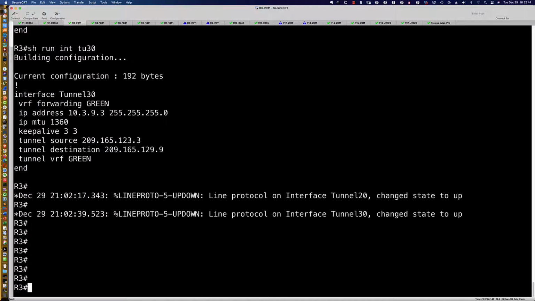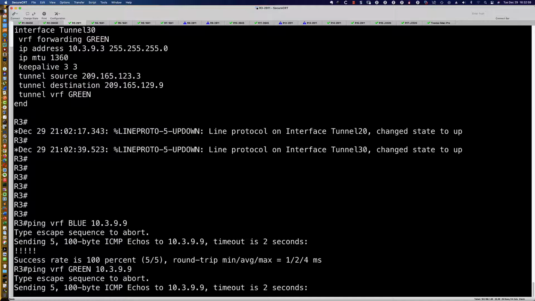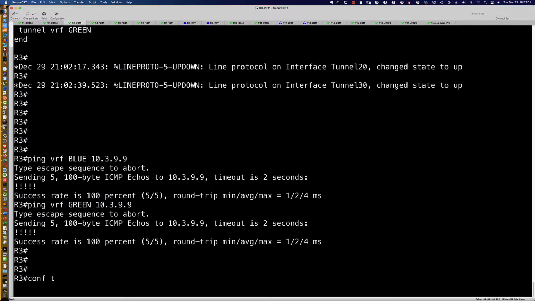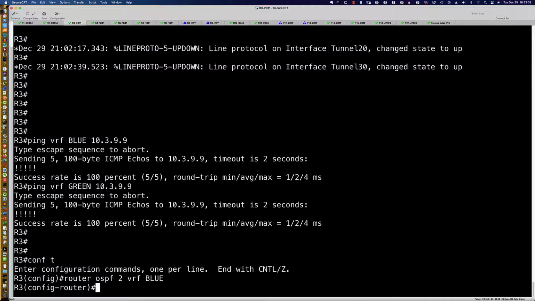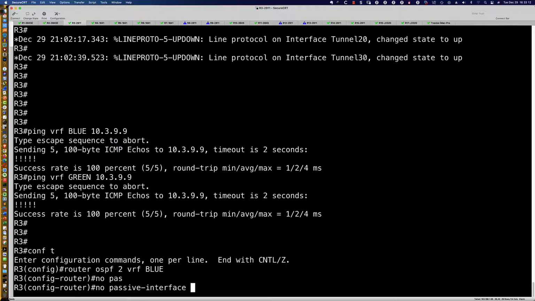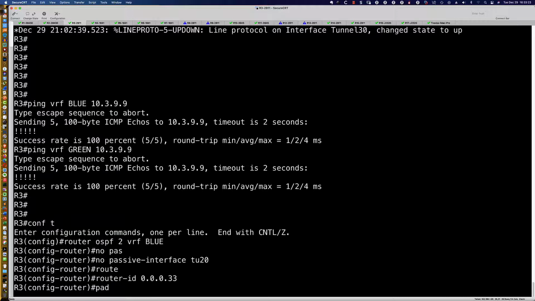And as you can see, if I was to say ping VRF blue and use the 10.3.9.9, we've got reachability over the tunnel interface, and change the VRF to green. And this is what's allowing us, or will here shortly allow us, to bring up the OSPF process between these tunnel interfaces. So router OSPF 2 VRF blue, and we're going to say no passive interface tunnel 20. Let's get our router ID in here, because again, remember, we had no configuration over here on router 3. And let's say passive interface default.